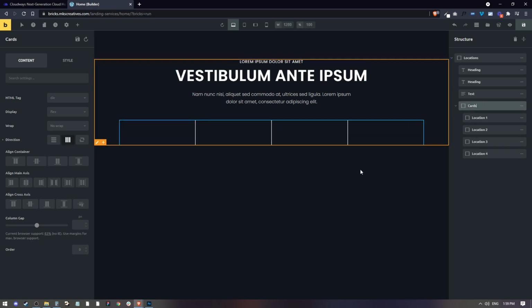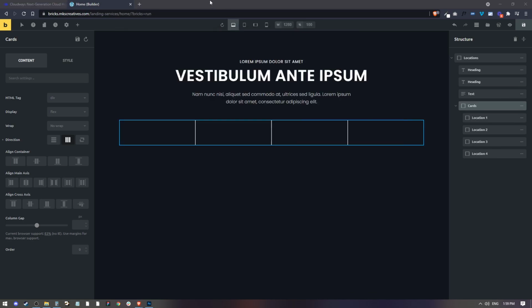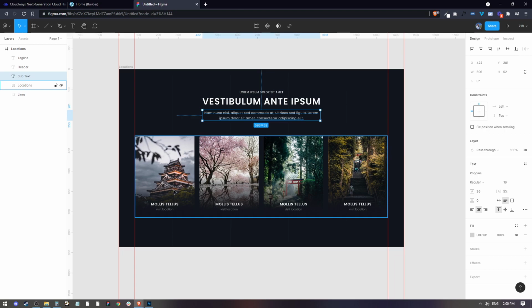Now, I kind of want them to be spaced, but at the moment, what we'll do is get the imagery in and the text in, and then we'll work on the spacing. So we might do a little bit of jumping around here. So I'm just going to show you what I do in Figma. I jump over to Figma because I've already designed the cards here and I know what I want.